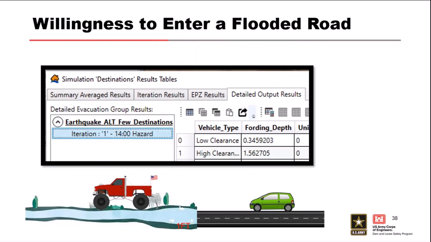So you run your Monte Carlo simulation, thousands of simulations, and then you say, okay, this one had kind of high life loss. I want to know why. You generate detailed output for that individual iteration, and it'll give you, for every single evacuating group, every single vehicle, the vehicle type, the fording depth, and a whole bunch of other parameters. So this can be really useful in determining why certain vehicles got caught where they got caught.